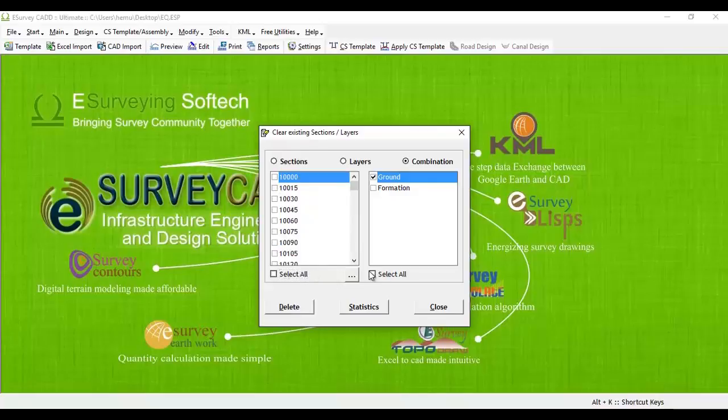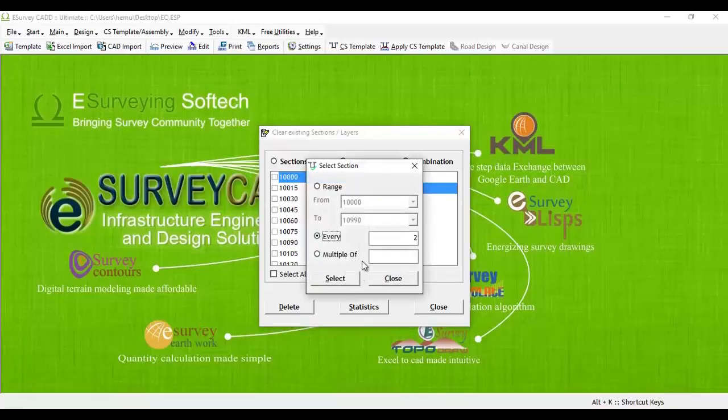Note that in many screens, when you have opted to select the sections, you have a triple dotted button, which leads to the Select Section window. Using the various options provided in this window, you can quickly select multiple sections instead of manually checking sections by section.